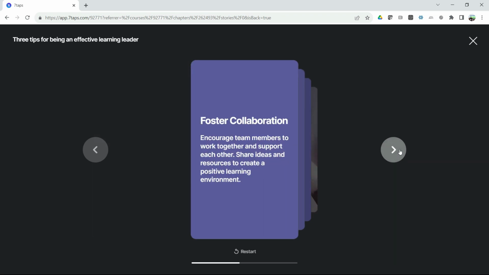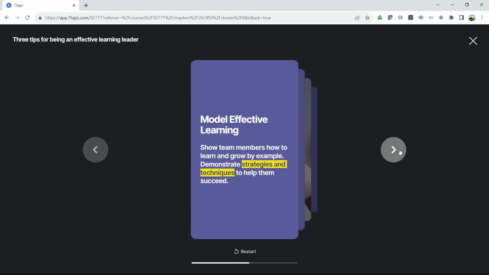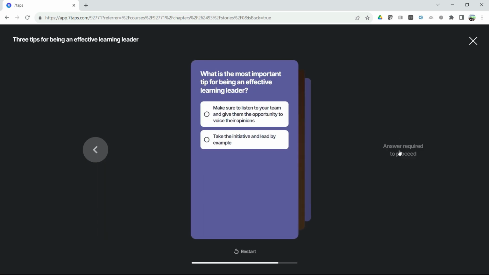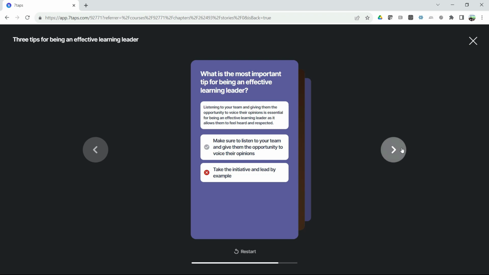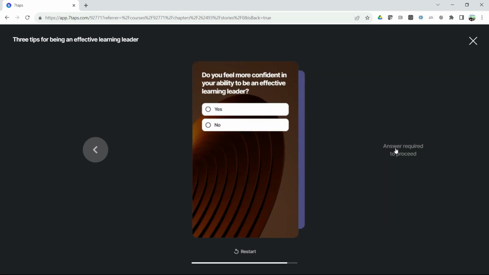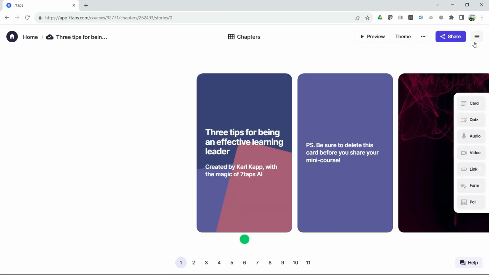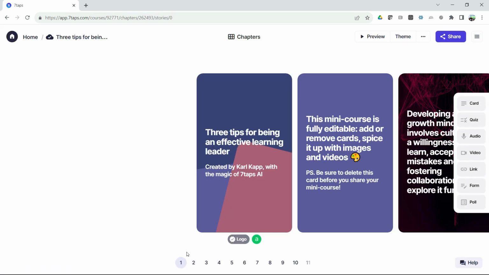And then we're going to go to the next card, fostering collaboration, and then model effective learning. Kind of boring. Let's add something to that. This card, you even get a question that's generated, which is kind of cool. And then you even have kind of a test. Like, are you good with this? Did you learn this? Are you happy with being a learning leader? Okay, so that's it. Let's now look at our cards and make some changes.